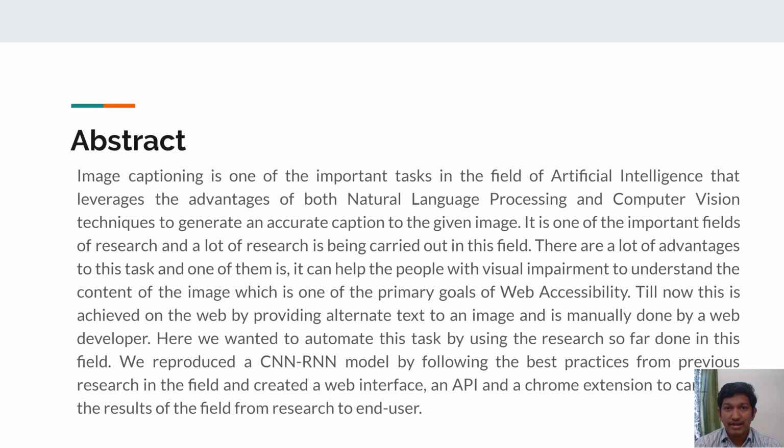We created a CNN-RNN model using the techniques from state-of-the-art research done so far in this field. To help a lot of people reach this, we created a web interface, an API, and a Chrome extension, to automate the process of adding captions to an image. We thought with this we can help a lot of people on the globe, and we can also increase accessibility in the web.